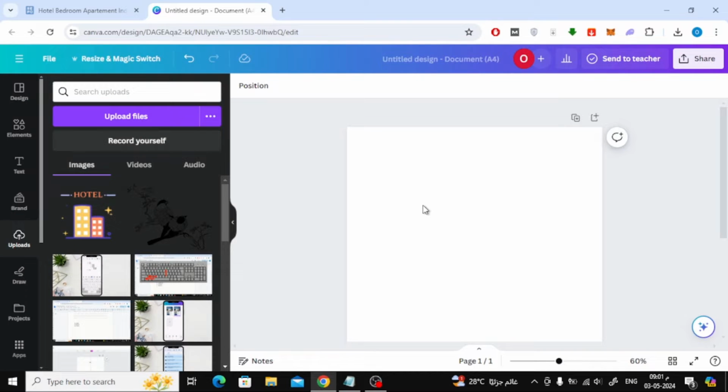In this video, I will show you how to upload elements to Canva. If you have your own design in Photoshop or Illustrator and want to add it to Canva, all you have to do is make the file in SVG format and then upload it to Canva.